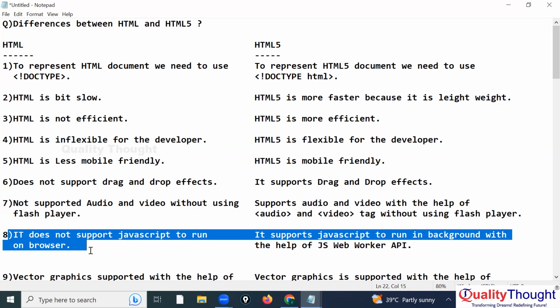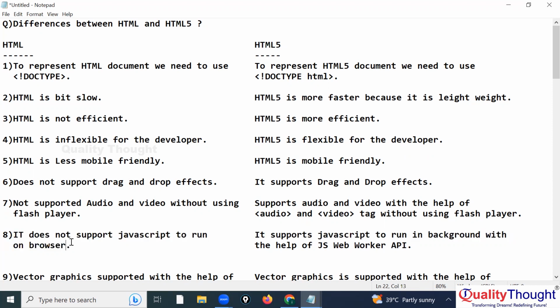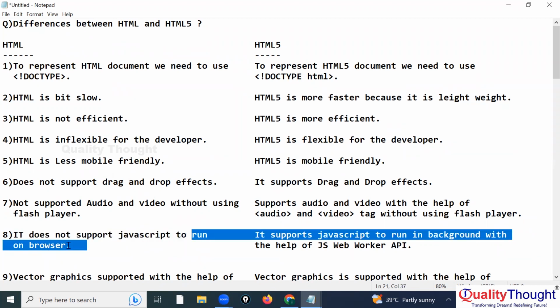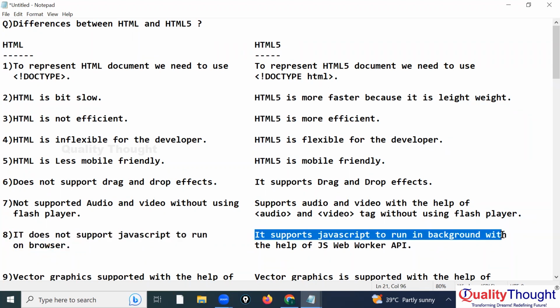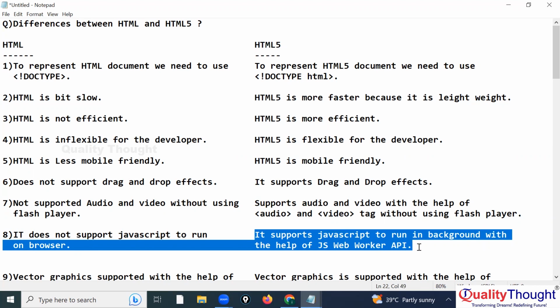For example, yesterday we created graphics. I told graphics we can do by using two ways, SVG and Canvas. Canvas is doing the graphics via JavaScript only. HTML5 allows JavaScript to execute in a browser window, right? Yes. HTML does not support JavaScript running in the browser window, but HTML5 supports JavaScript running in the background with the help of the JavaScript Web Worker API.